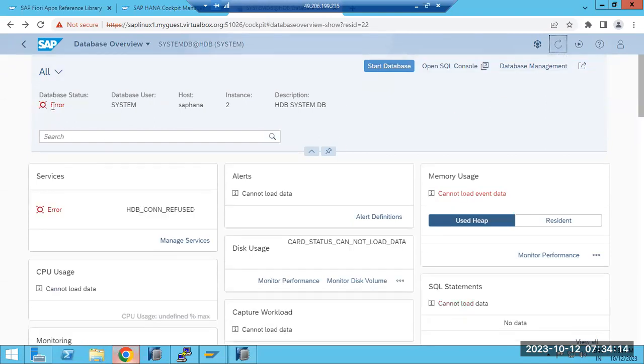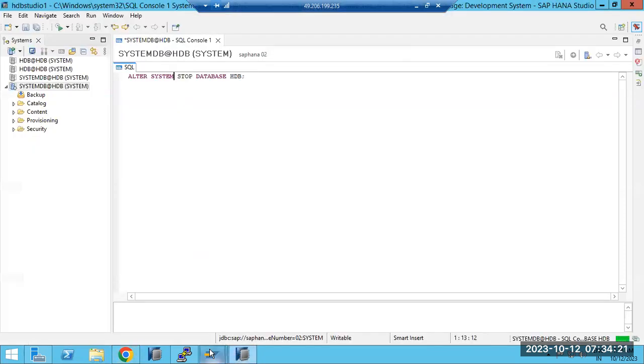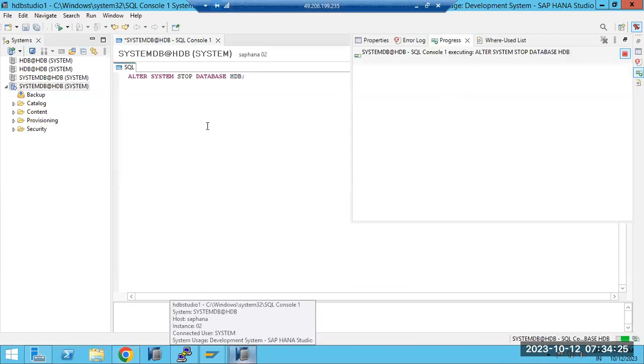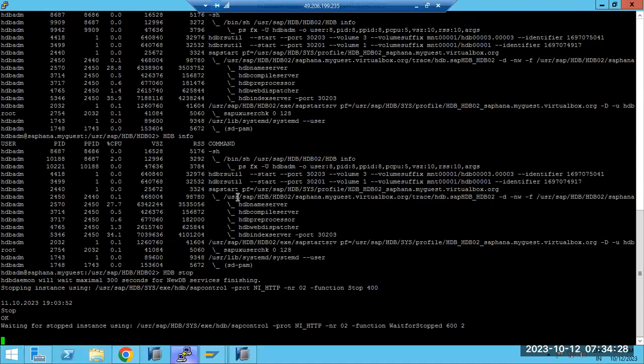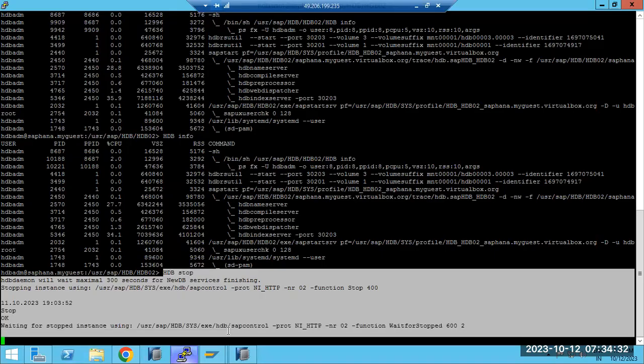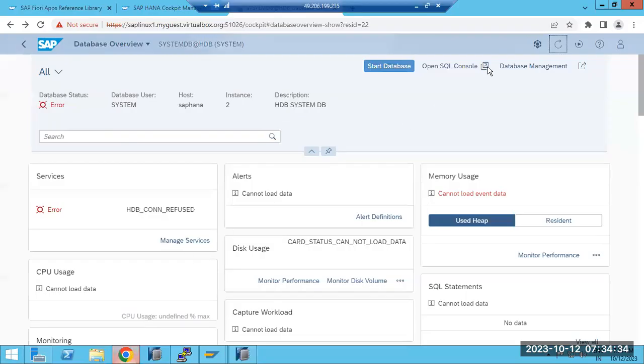See here, the database also shows stopped status, connection refused. At the Studio level it is still executing the command, but here it is stopped. It's completely stopping all the processes here. Once it is completely stopped, we can manually bring up only the specific system DB.